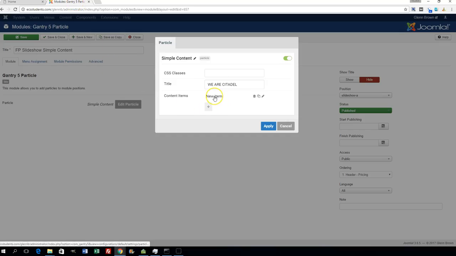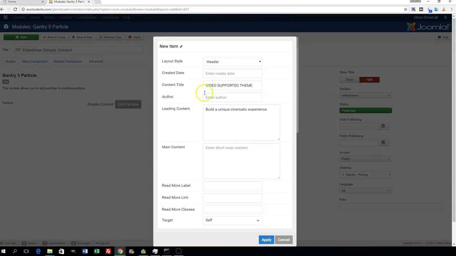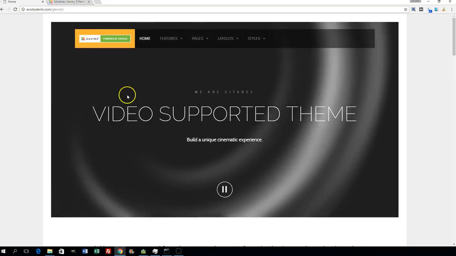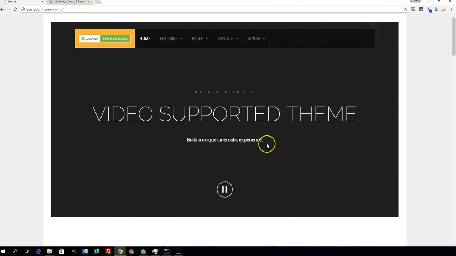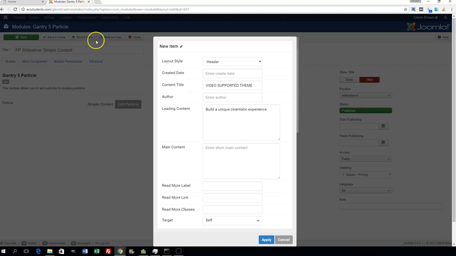And I'm going to guess if I click New Item, I'm going to see some more text. Look at that, Video Supported Theme, Build a Unique Semantic Experience. Let's go back into the home page. Video Supported Theme, Build a Unique Semantic Experience. So we have found the text. And at that point, we can just change the text to whatever we want and apply it. And that will apply for the text on that first page.